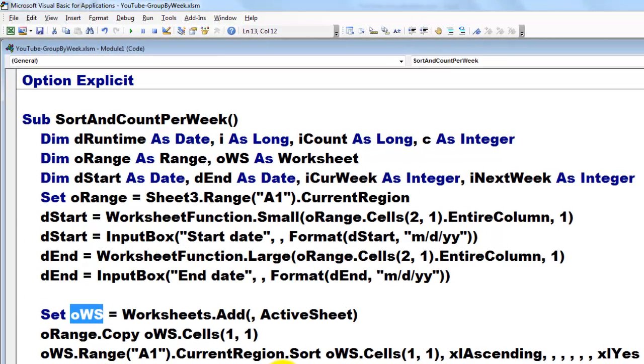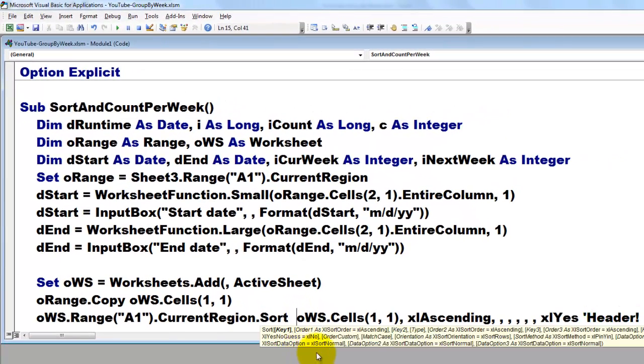Then I am going to sort that from low to high, in ascending order. So on OWS, that's the new sheet, range A1, the current region, sort it. Space, the first argument is, what is your sorting key? OWS cells 1, 1. That's the first column. If you want another column, do that. And then the second argument is that you want it in ascending order.